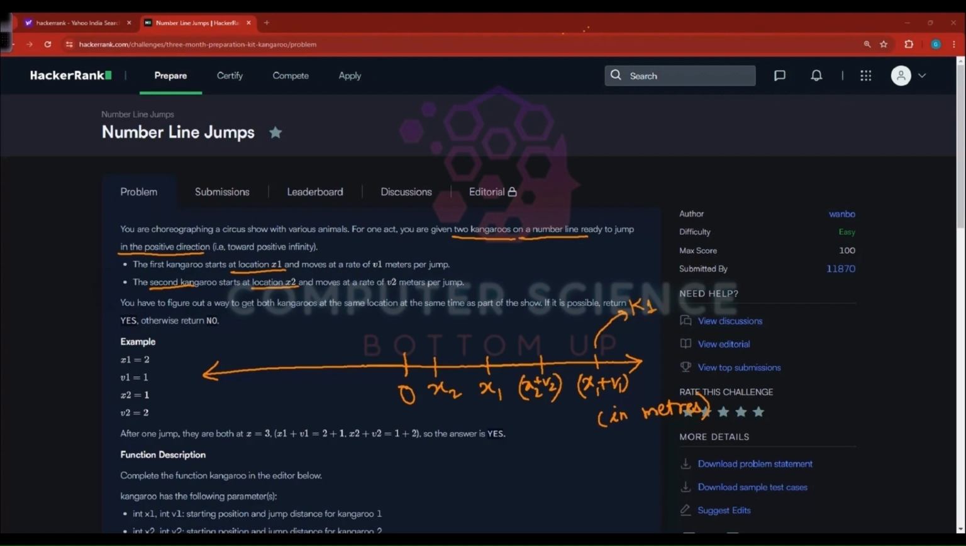Now what you have to do in this problem is figure out a way to get both kangaroos at the same location at the same time as part of the show. If it is possible then return yes, otherwise no. What it means is that you have one kangaroo at one location, another kangaroo at another location, and they are jumping. So what you want is, at any moment, will they end up at the same spot?